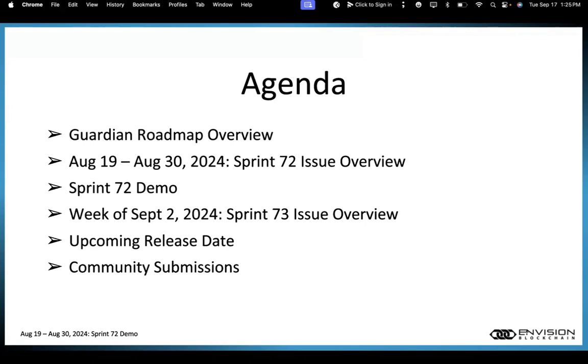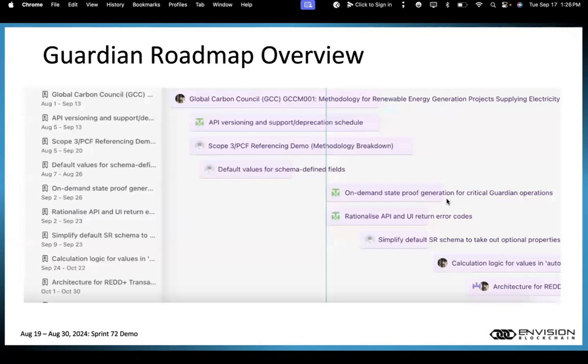Then we'll also be looking ahead to the week of September 2nd, which is Sprint 73. We'll also be talking about the issues that we'll be tackling in Sprint 73, and the upcoming releases. And we'll also be giving you some of the ways that you can submit bugs or policy requests through various different channels.